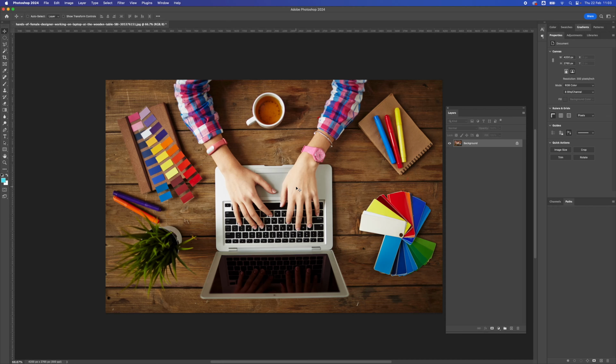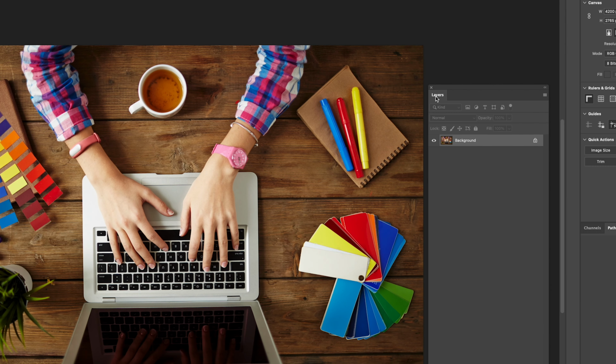The first thing we need to do is release our background layer and turn it into a normal layer so we can edit it, so we can flip and rotate the image. To do this, go to your layer panel and then go to the background layer and just double click on the background layer. Press OK and this will release it from being a background layer.